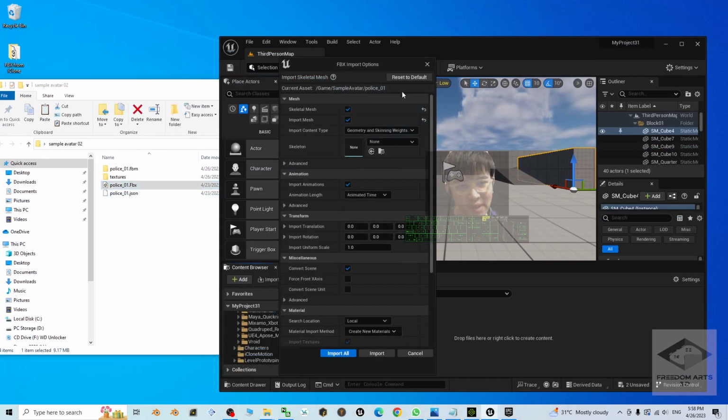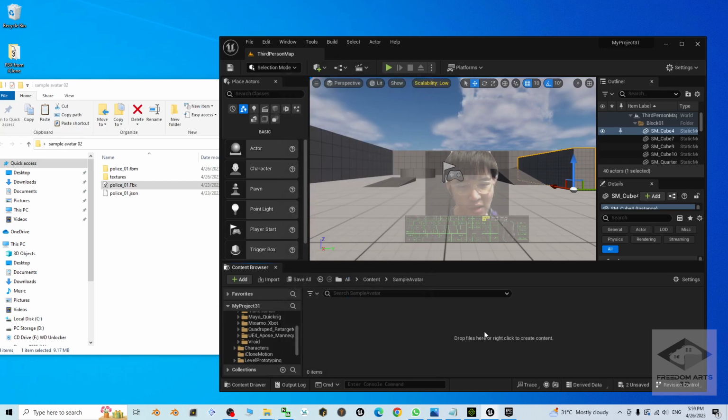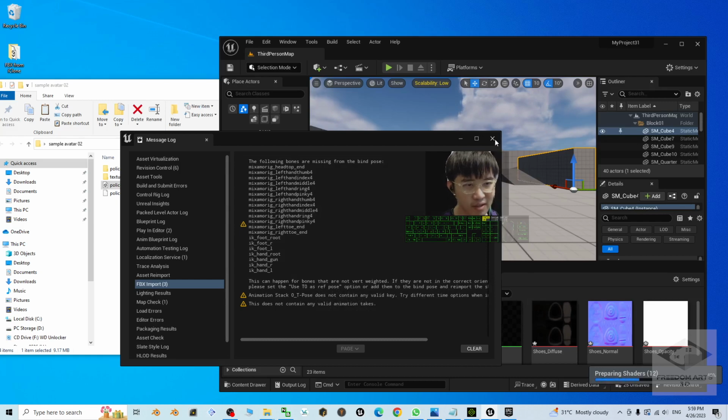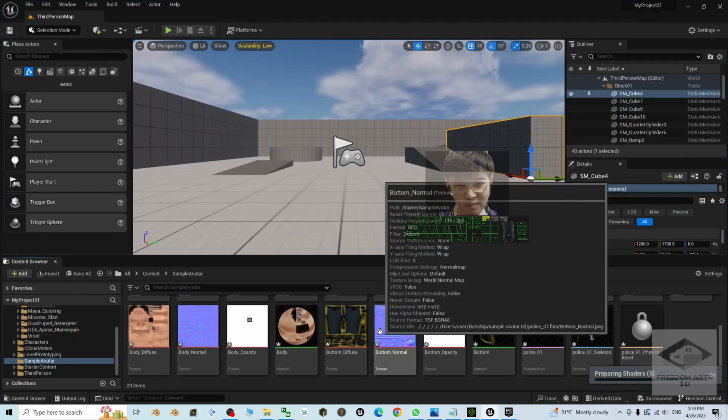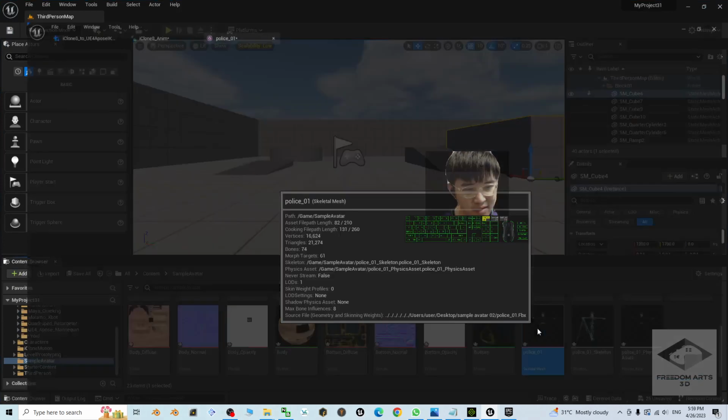To import a sample avatar or any other third-party 3D avatar, you have to make sure you import the skeletal mesh, import the mesh. Then, under the advanced, import the morph target, click import all. It is going to import a third-party FBX 3D avatar that already rigged. Now we have a look. Where is the avatar? This one.